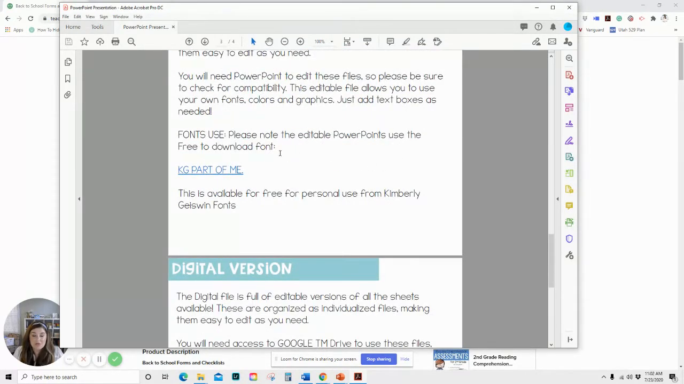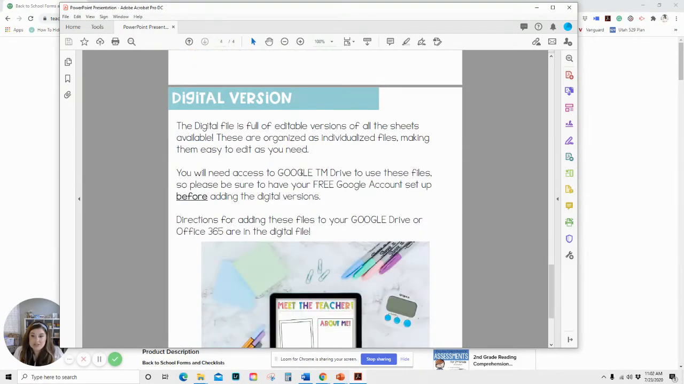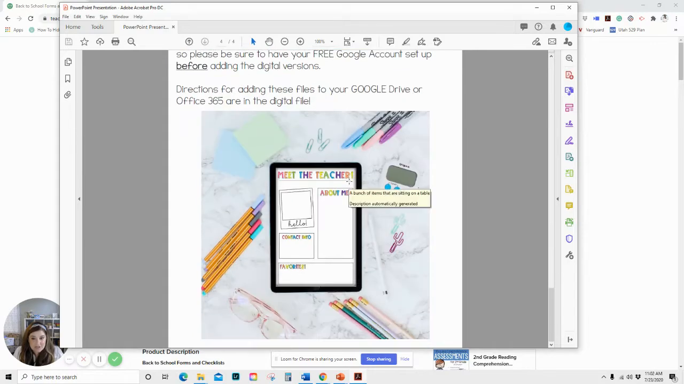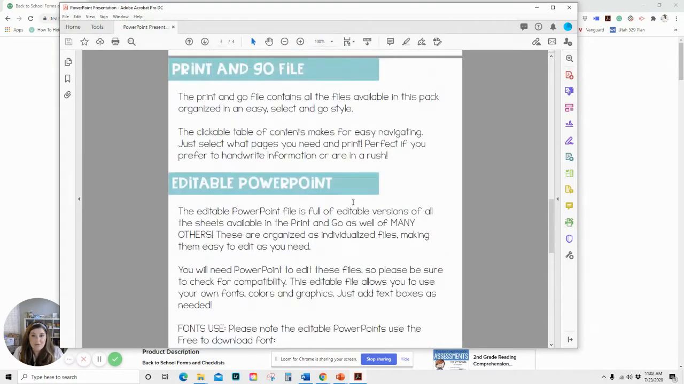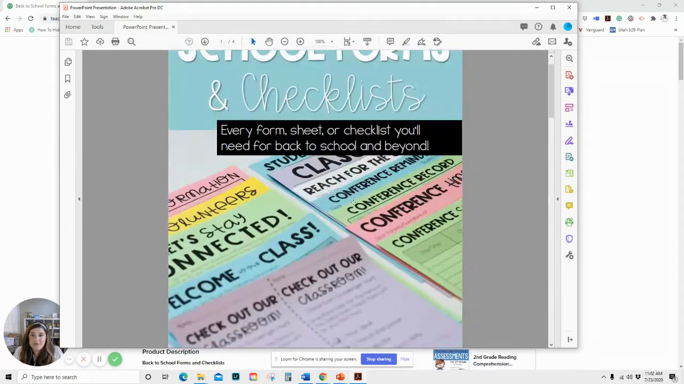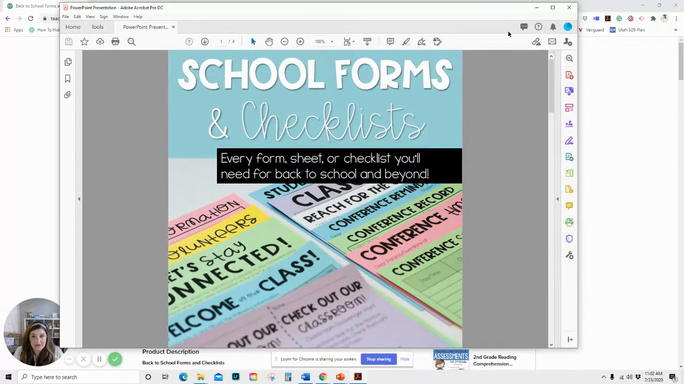If you want to use the editable PowerPoints and would like to use a fun font, I suggest a font here that you can click and download for free for educational use on Teachers Pay Teachers. I also discussed the digital option for you. This is just for your reference to better understand. So when you first download this file, start here.